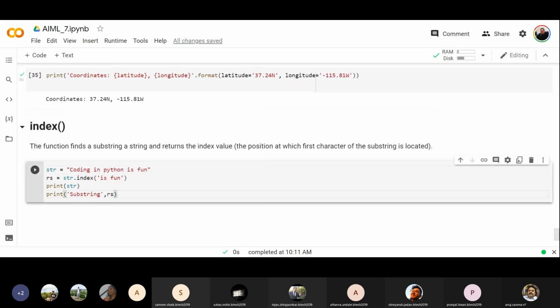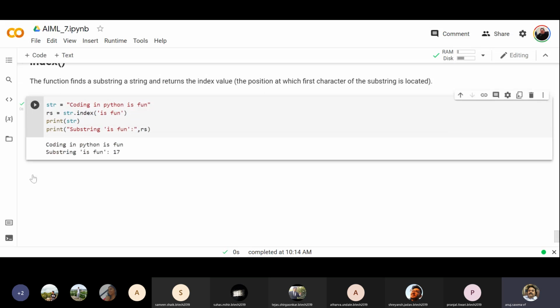Substring. I can give it as well. Suppose I have to give this like "is". So what I'll have to do is put them in double quotes. So if I want a single quote in between, then I have to give double quotes. Okay, so "is fun" is at index 17.